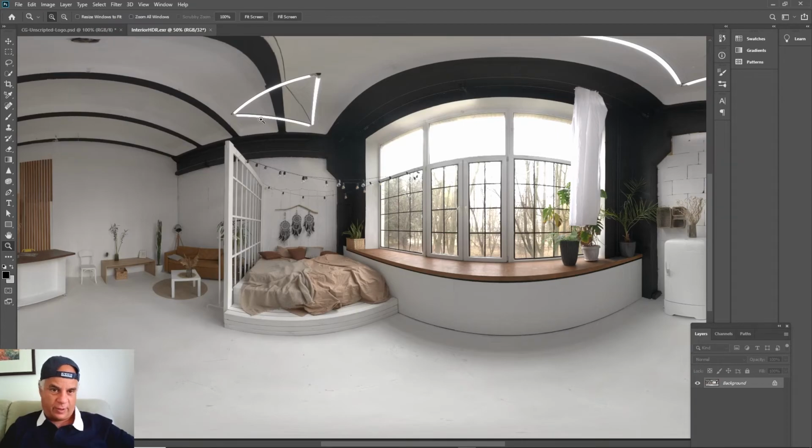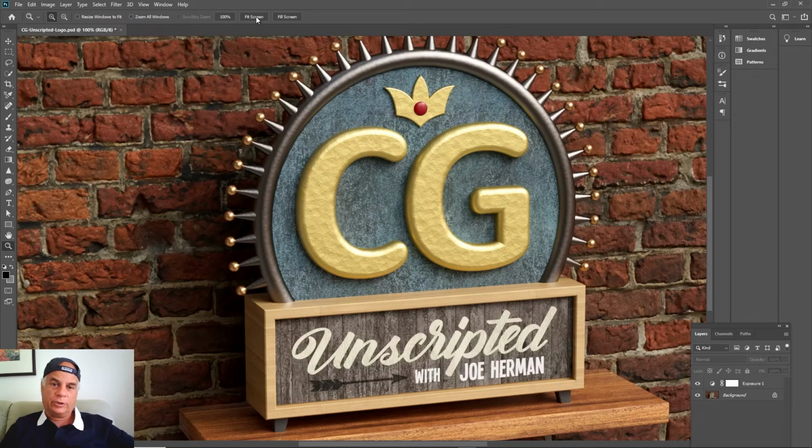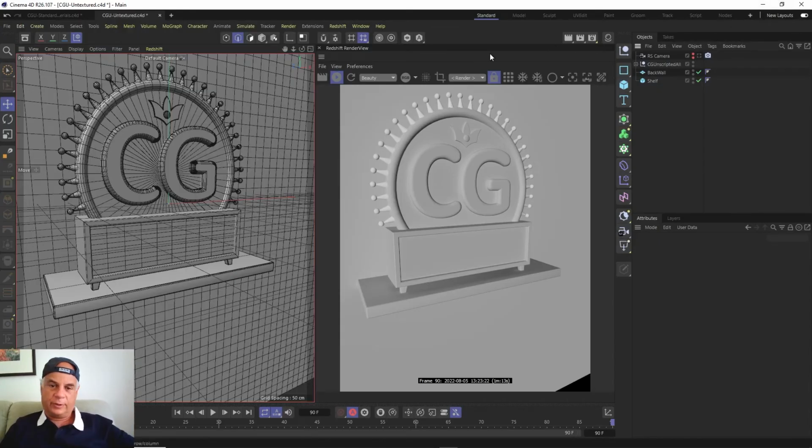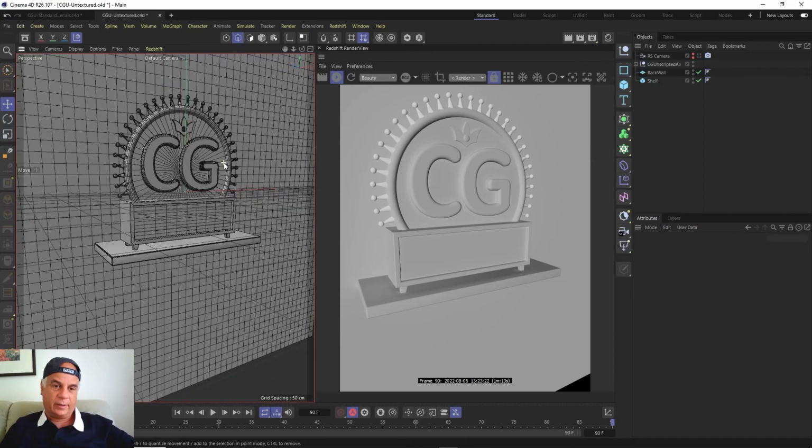There's a window in the front, and there are these lights on the top. You can see that it's spherical. It's meant to be wrapped around a sphere. So what we're going to do is go back into our scene.